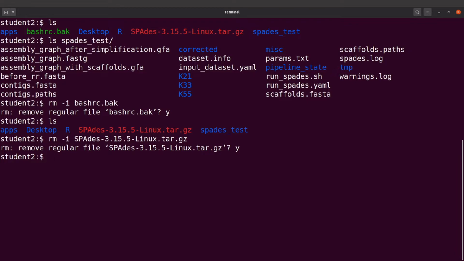Now if you want to learn how to perform genome assembly using SPAdes, then you can just check the videos that have been displayed now.